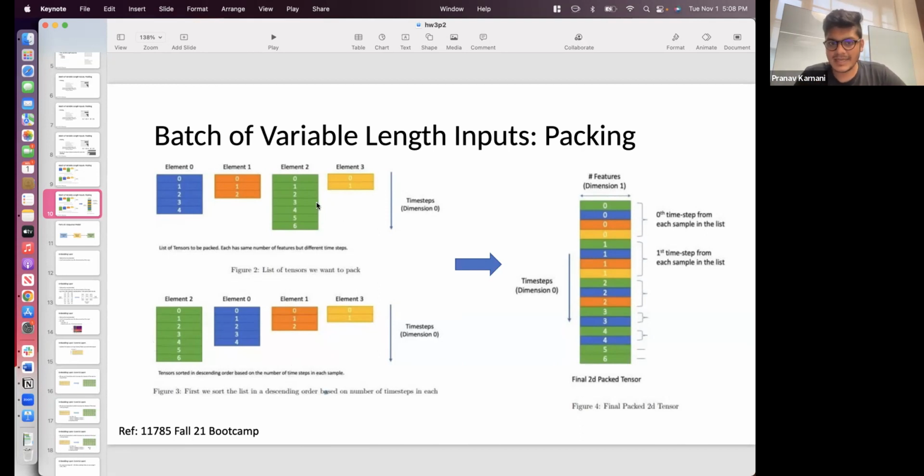The element 2 in this example, being the largest, is sorted first, followed by elements 0, 1, and 3. Then we take the first value across all these elements and put them here, and then we take the second value across all these samples and put them next. That would be our time step 0, time step 1. Then we use time step 2. Since we do not have a value from the yellow element, we do not have something here for time step 2 that belongs to the yellow element.